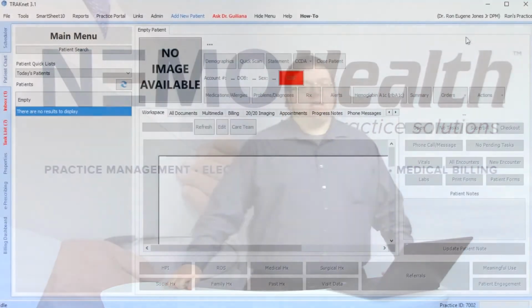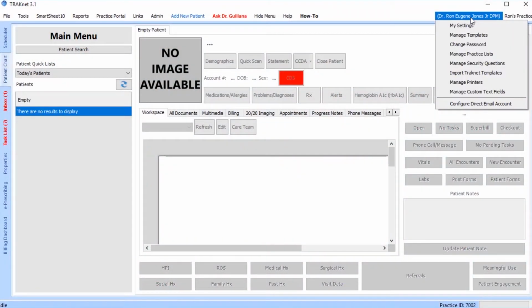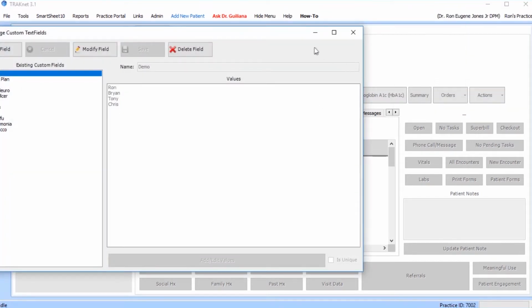So let's see how we can edit some of those fields, add new ones, and it's a super easy process, so let's go ahead and get started. In the upper right hand corner of TRAKnet, you're going to click on your name and then click on the Manage Custom Text Fields option.